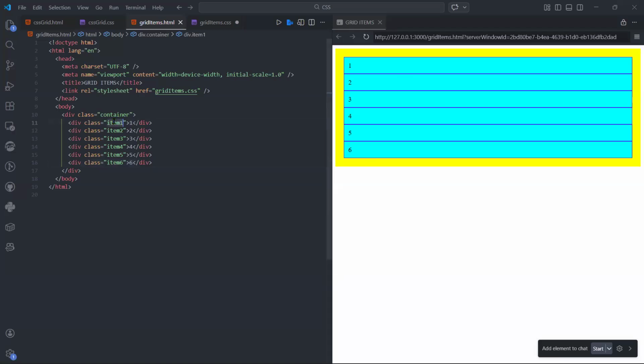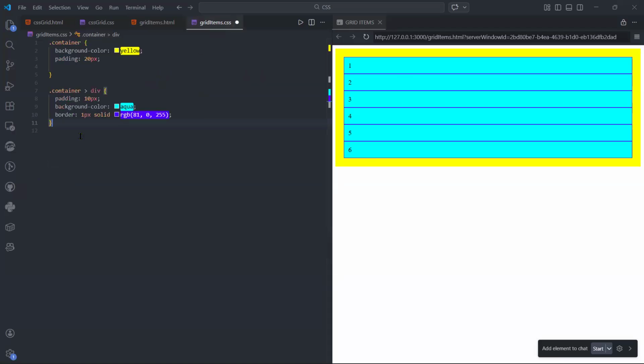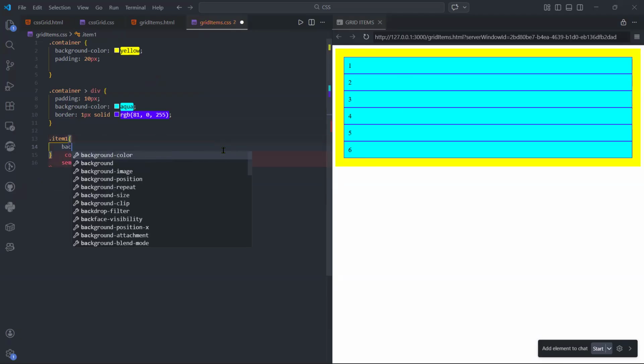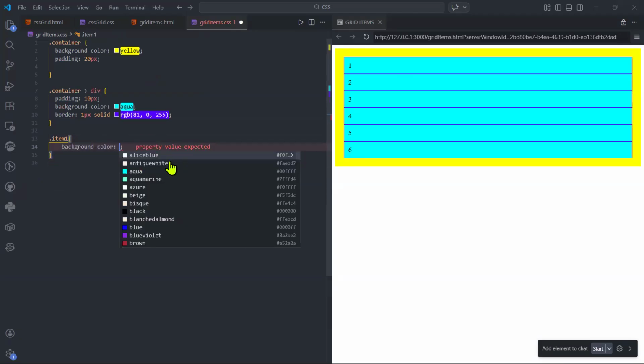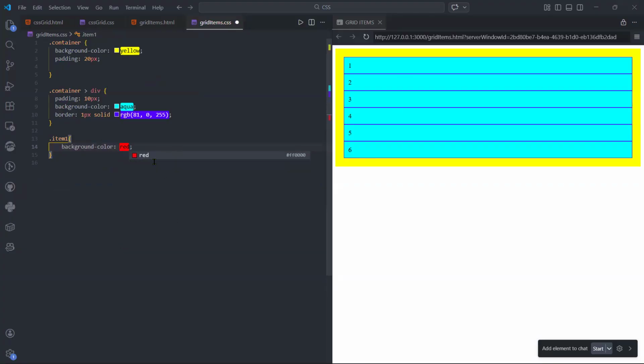So let me target item 1. Since it is a class, I'll add a dot. And then I'll give it a background color. I want the colors to be different so that you can see them, right? So here I set red. Why is it not affecting? Can you notice the problem? Why is this one not red? Because I said item 1 should be red. Why is it not red? Can you look at the problem?